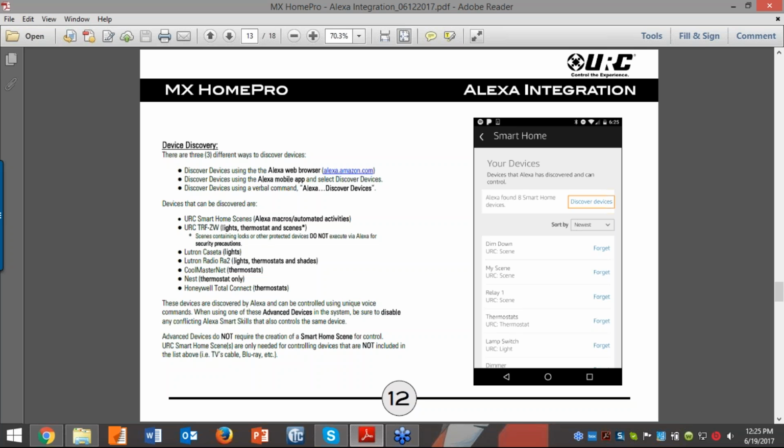What this means is that you won't need to go through any of the steps that we went through on the previous pages to control those specific devices. For only those specific advanced two-way modules, you do not need to create a smart home scene. So again, for any device that's connected to the TRF-ZW, for any lights that are controlled via the Lutron Caseta module, or any lights, thermostats, or shades that are controlled by the Lutron RadioRA 2 module, or any thermostats controlled by the CoolMasterNet module, or any thermostats by the Nest module, and any thermostats by the Honeywell module, you do not need to create smart home scenes for those specific devices. I just want to make sure that that is understood.